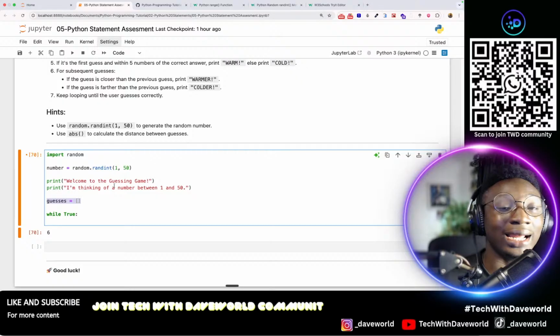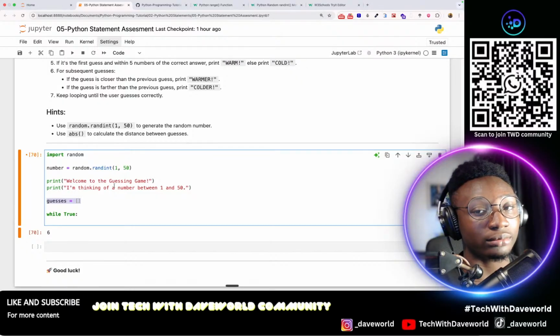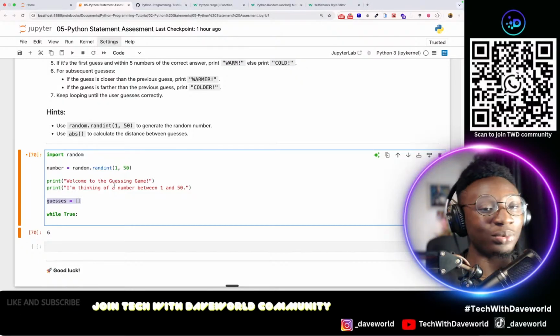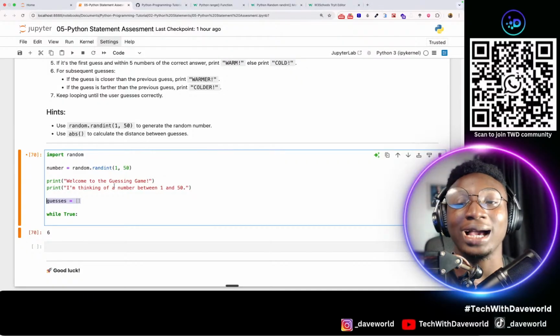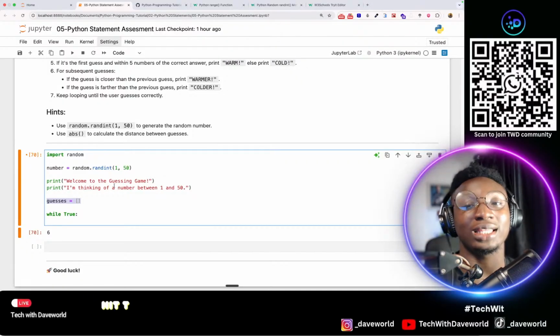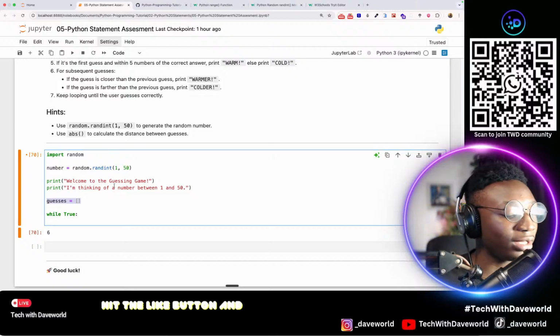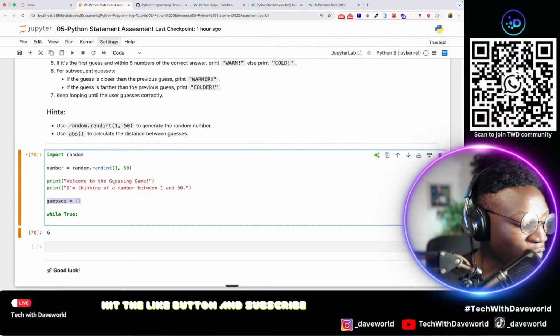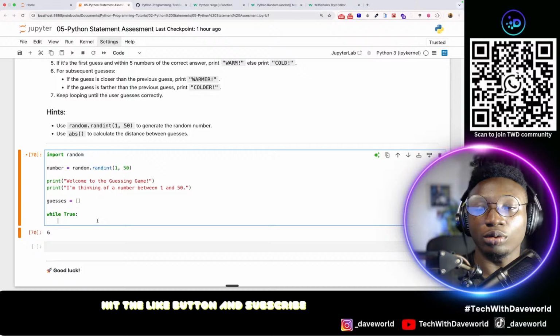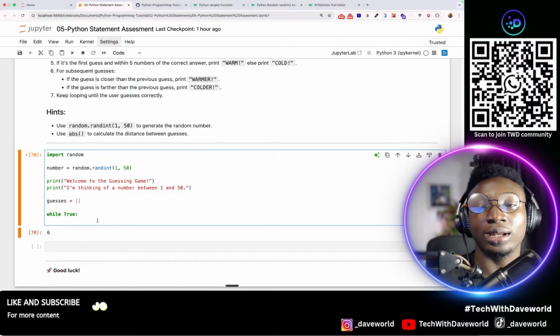And how do we add an item to the list? I want you to drop it in the comment section. How do we add an item to the list? I'm going to be waiting for you guys because I know the network is kind of slow. So just drop your answer in the comment section, how you add a particular value, a list item.